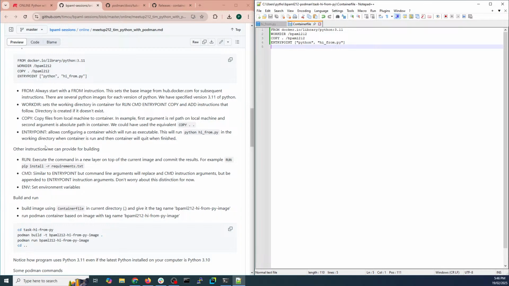Now we could also do things when we're building. We could have, say, RUN commands, for example, RUN pip install -r requirements.txt. So that'll install all the third-party libraries that you need, and it'll do it when the image is being created, not when the container is being run. CMD is something you can run when the container is being run, similar to ENTRYPOINT. You can set environment variables with ENV commands.